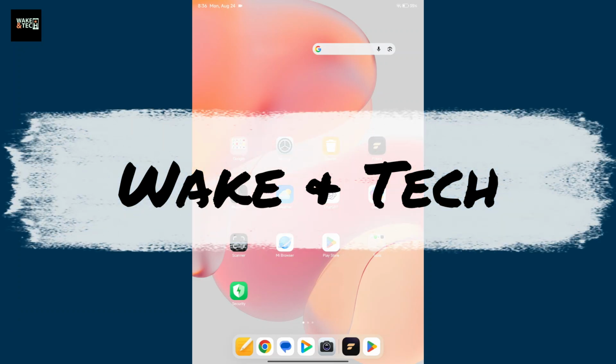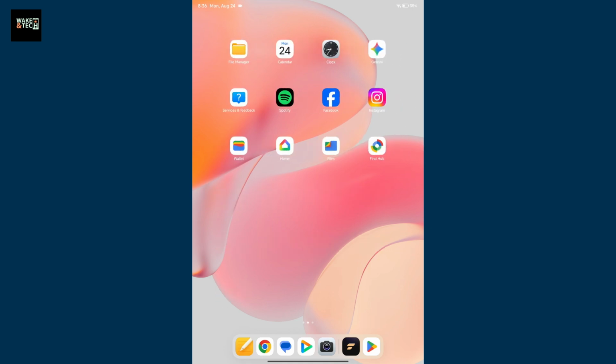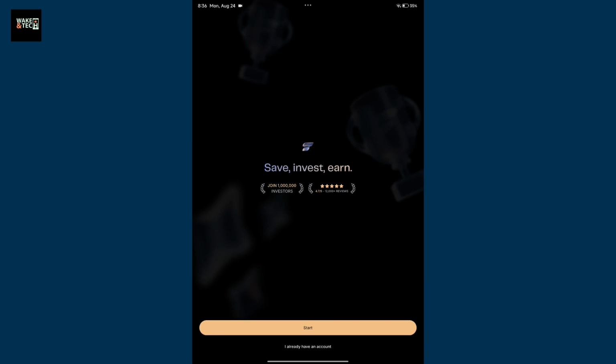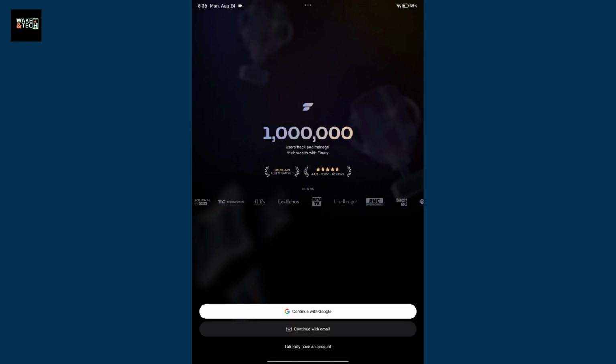If you're interested in using Finary to manage and track your finances in one place, first of all, go ahead and open up the Finary application on your Android or iOS. Once you open up the app, go ahead and tap on Start at the bottom. Answer some of the questions it may ask of you, and on the next page, you can sign up with Google or email. Choose any one option from the menu.